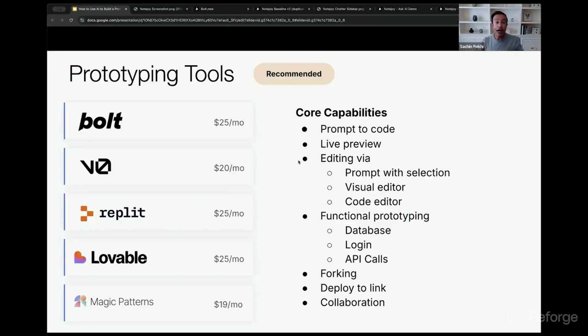All right, so I want to now talk a little bit about the tools landscape and the tools that exist for doing this. Today, I showed you the actual demo of Bolt, but here are the five tools that I solidly recommend for AI prototyping: Bolt, V0, Replit, Lovable, and Magic Patterns.